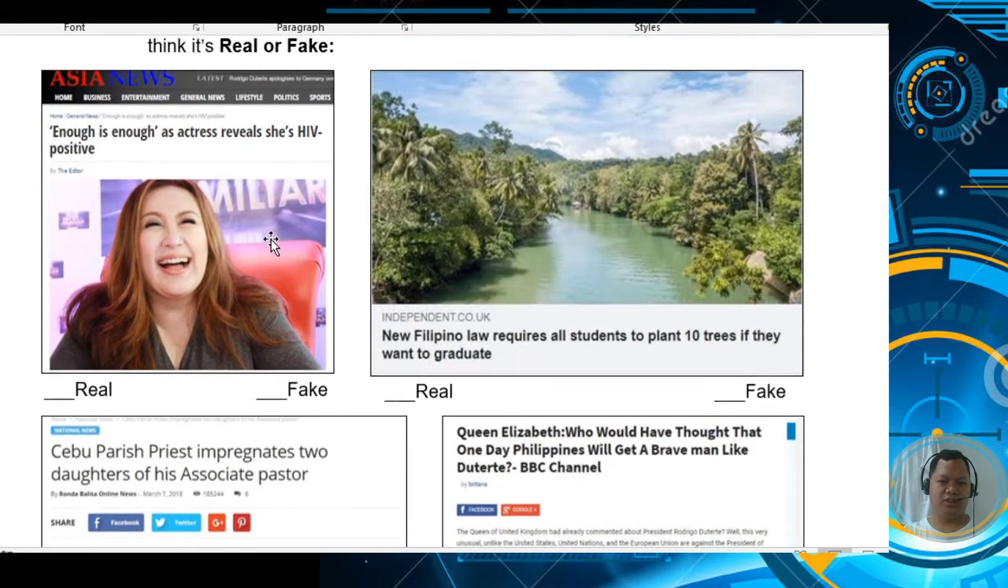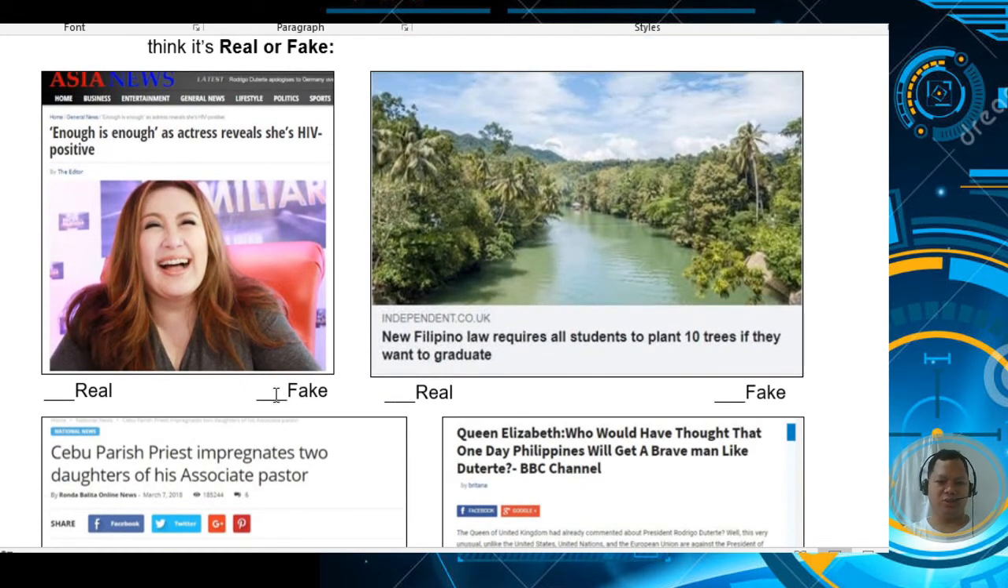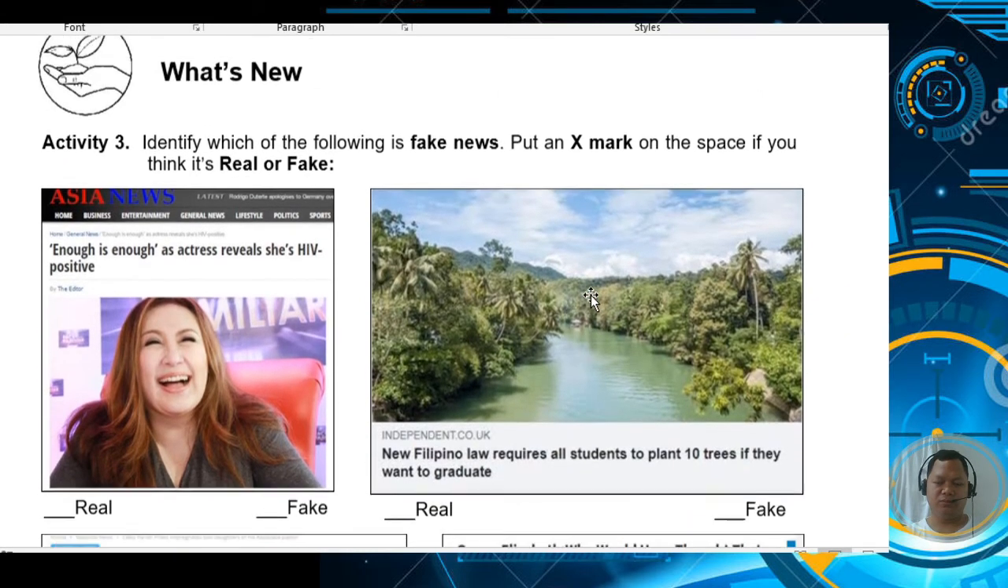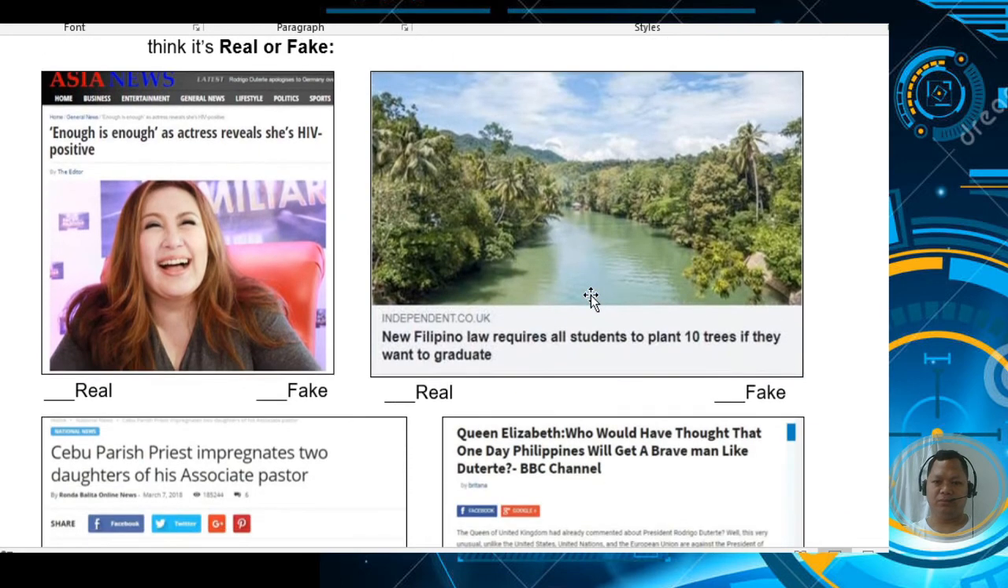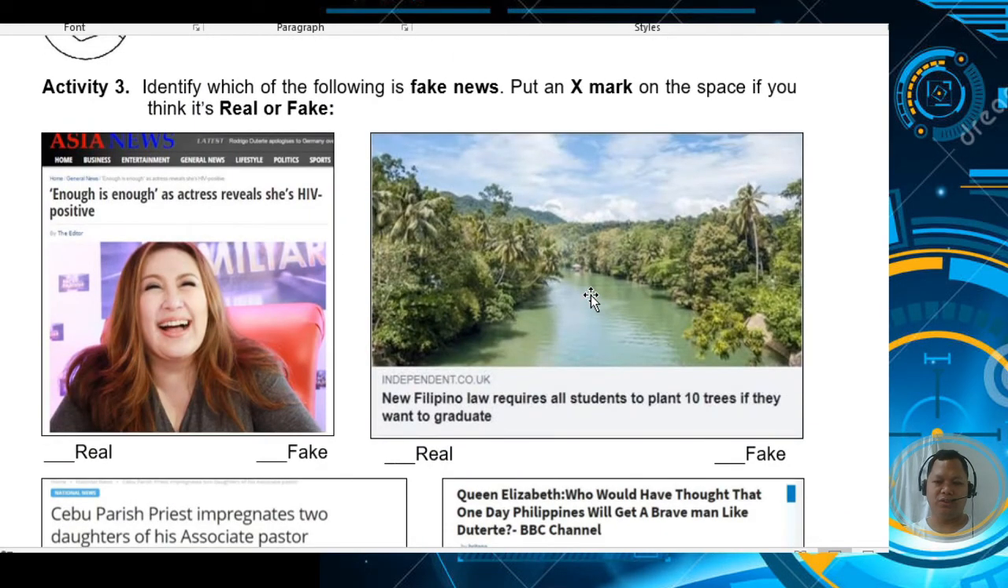Okay, the answer is it is fake. So it's fake news. Okay, next, the second picture by independent.co.uk: New Filipino law requires all students to plant 10 trees if they want to graduate. Okay, is this true or false, or real or fake?